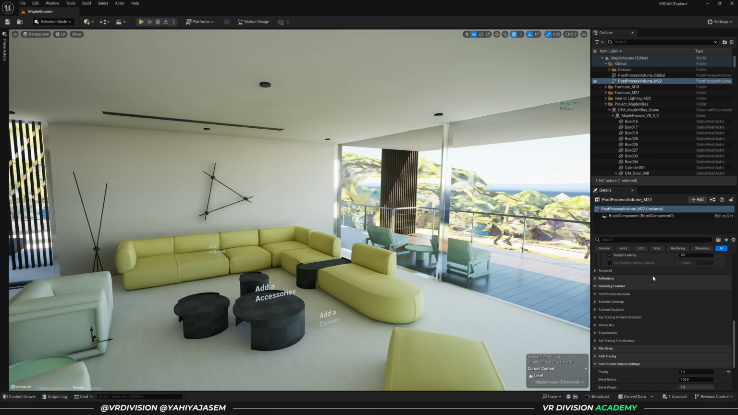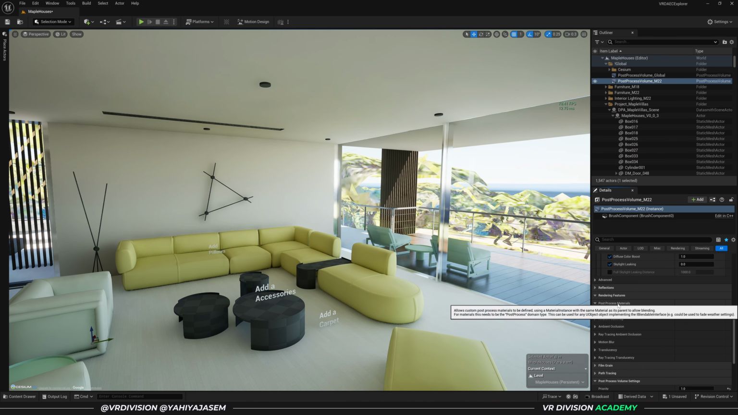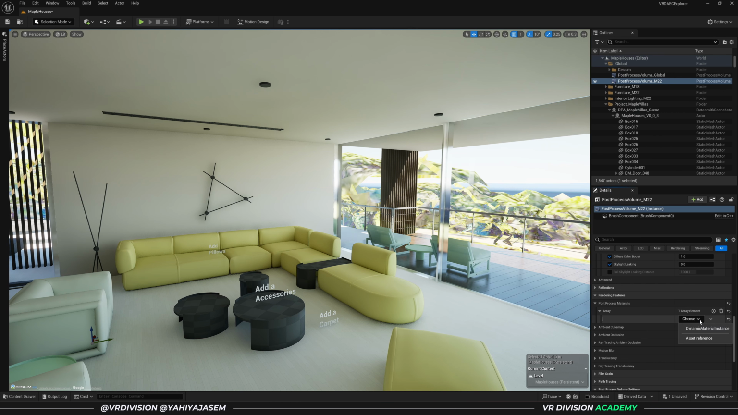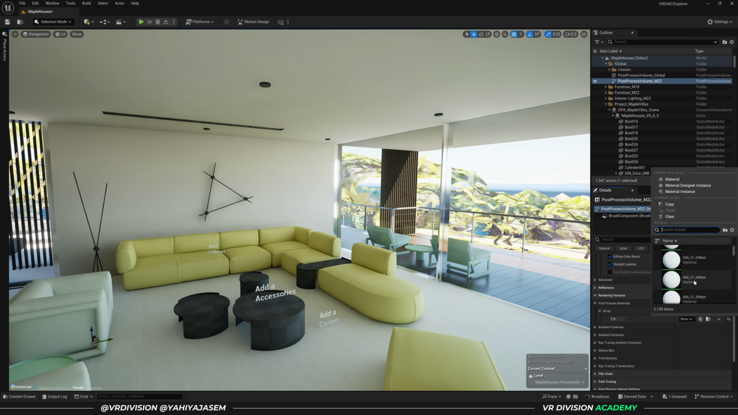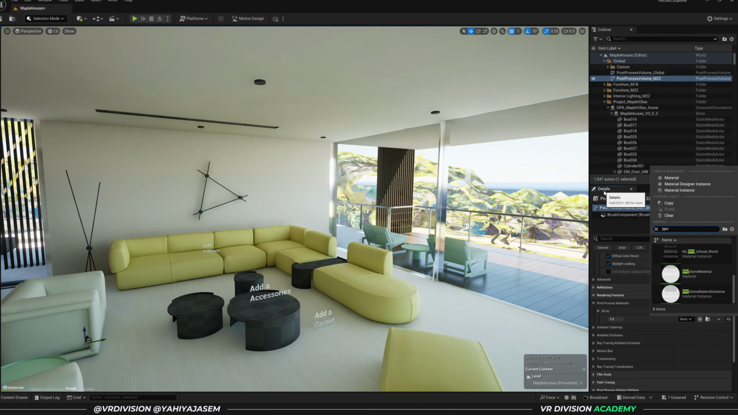Under reflections, we have the rendering features. You can go to post-process materials, for example, and add or create your own materials for post-processing. So I will add asset reference and let's search for any of my post-process materials. Let's say I have something that has to do with pixelation or scanning. So this glitch pixelation, give it a few seconds to load.